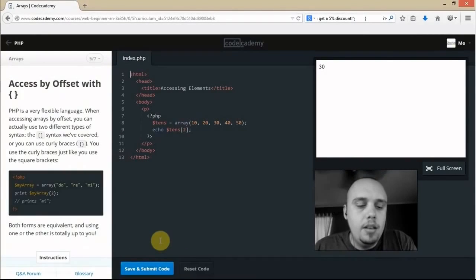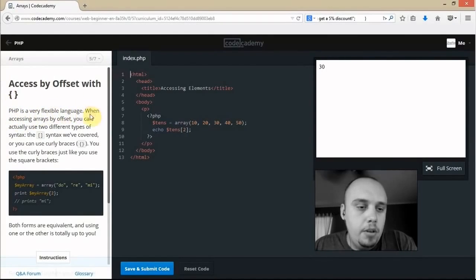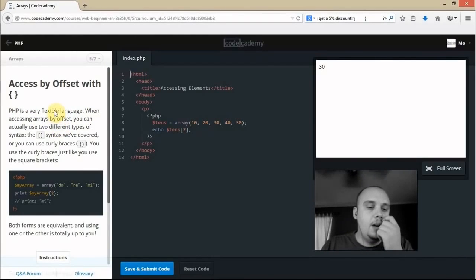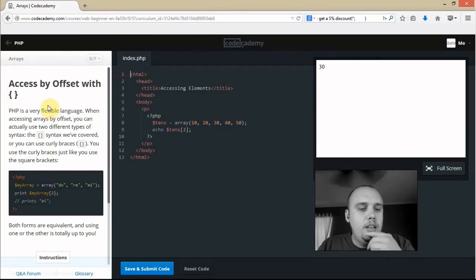Start next lesson. Alright, access by offset with curly braces. PHP is a very flexible language. When accessing arrays by offset, you can actually use two different types of syntax. The bracket syntax we've covered, or you can use curly braces. You use the curly braces just like you use the square brackets. Alright. PHP myArray equals array, do, re, mi, print myArray 2 prints mi.